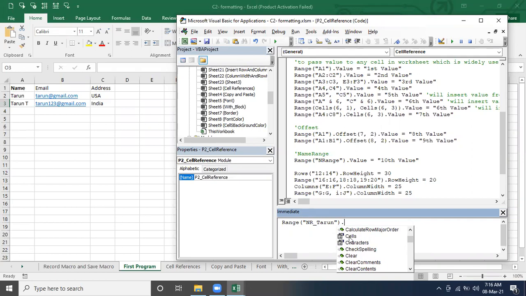Range dot cells, we can use the cells. Out of this range, which cell are you talking about? With respect to this range, whichever cell it is, it's going to be correct or not. Let's say 0 0 you want to pass. So what value are you going to pass, and where is it going to pass the value? The same range.